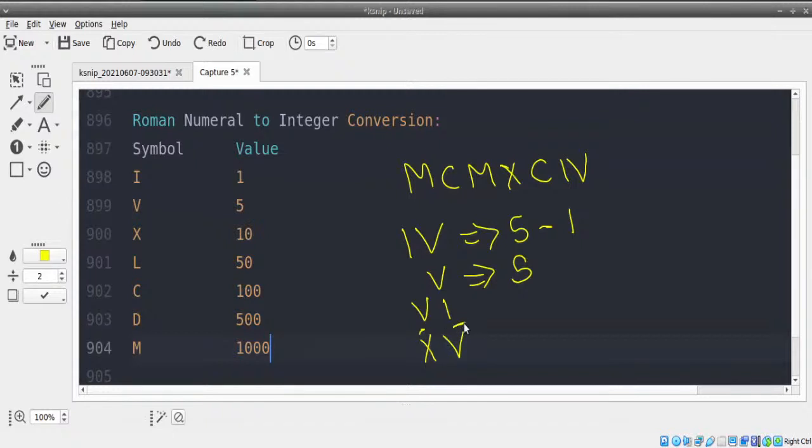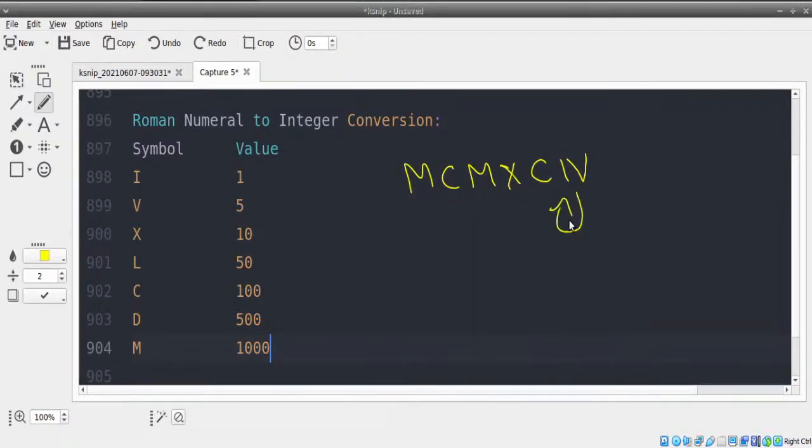When I have VI, the right side value is lesser than the left side value, so I'm supposed to add them. So that will be 5 plus 1. When I have XV, again 15, the left side value is greater than the right side value, so we'll add them, that is 10 plus 5. So we have two different logics. The value to the left is either lesser or greater, so according to this, we need to use different logic. When the value to the left is lesser, I need to perform minus, right side value minus left side value. But when the value to the right side is greater, I can just add. This is the simple logic we need to do.